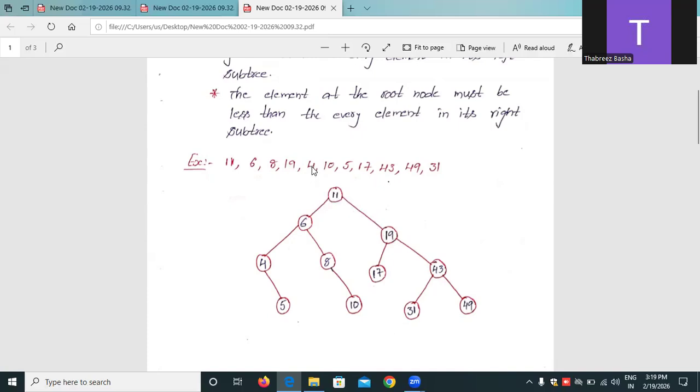Next, take the next element, 4. Now compare this 4 with 11. 4 is less than 11. Where do we place it? To the left, as a left child. Left is already filled with the 6. Then compare 4 with the 6. Less than 6. Then where do we place it? To the left side of the 6.